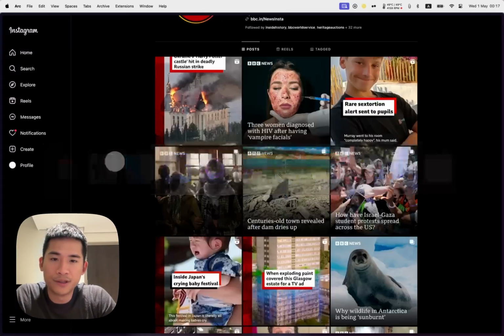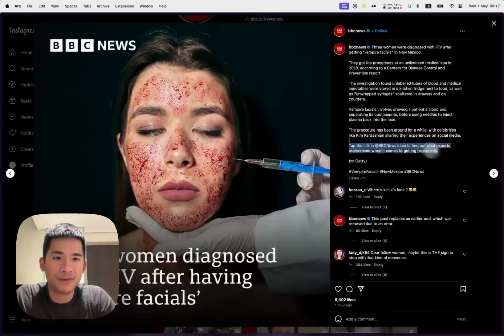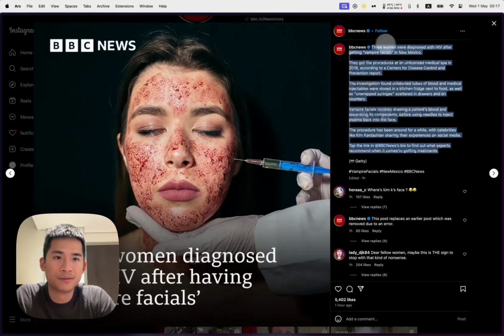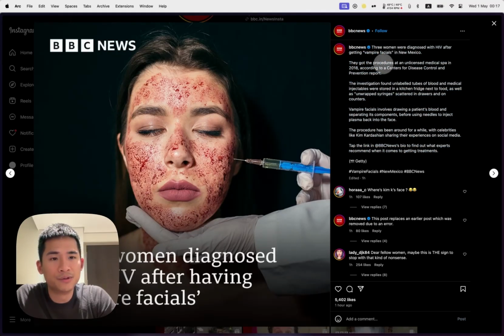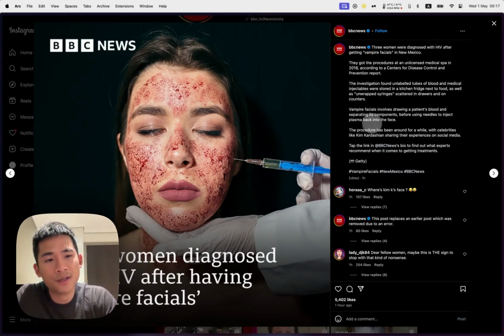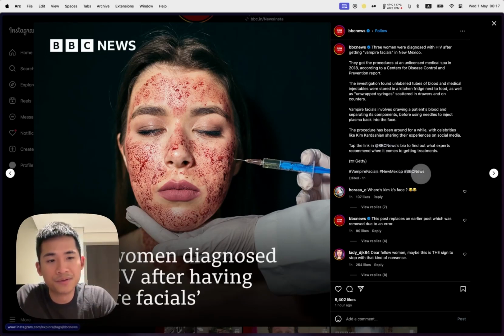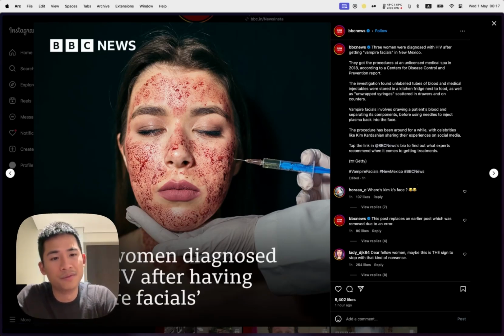And then if we click into it, we can see how they're writing their copywriting as well. 1, 2, 3, 4, 5, 6 paragraphs. Each paragraph is around 1 to 2 lines maximum, so it's easy to read. Down here we have the hashtags as well. One of them, of course, to include BBC News into it. The other two is generated.